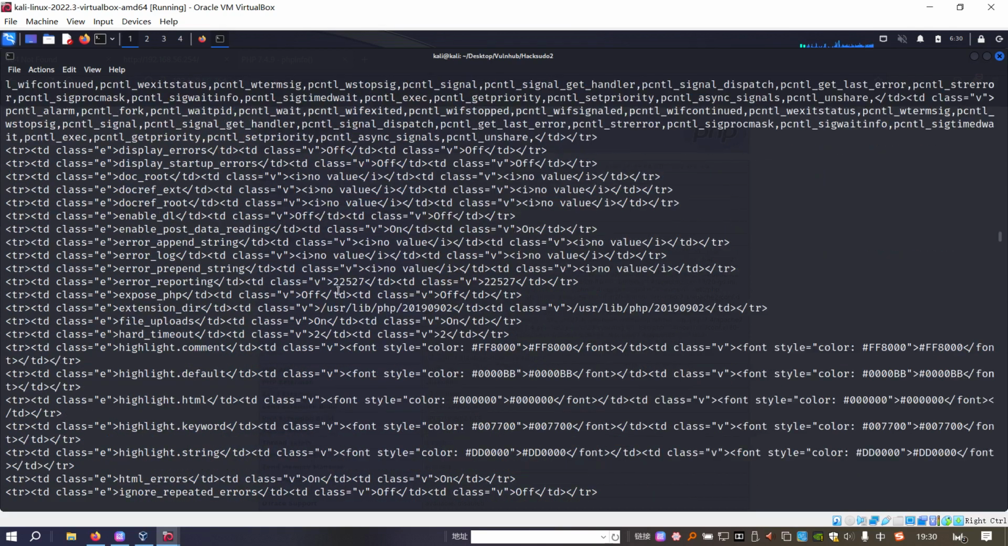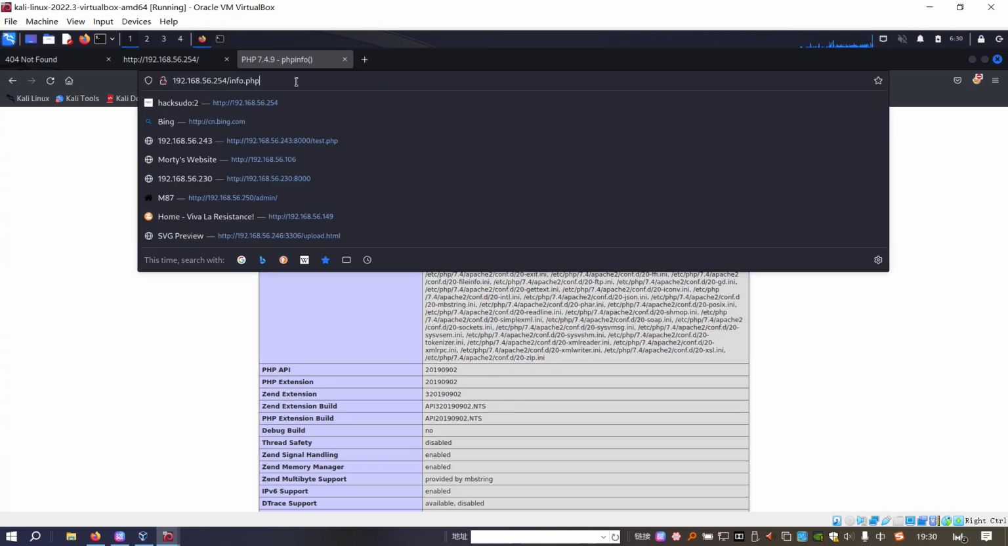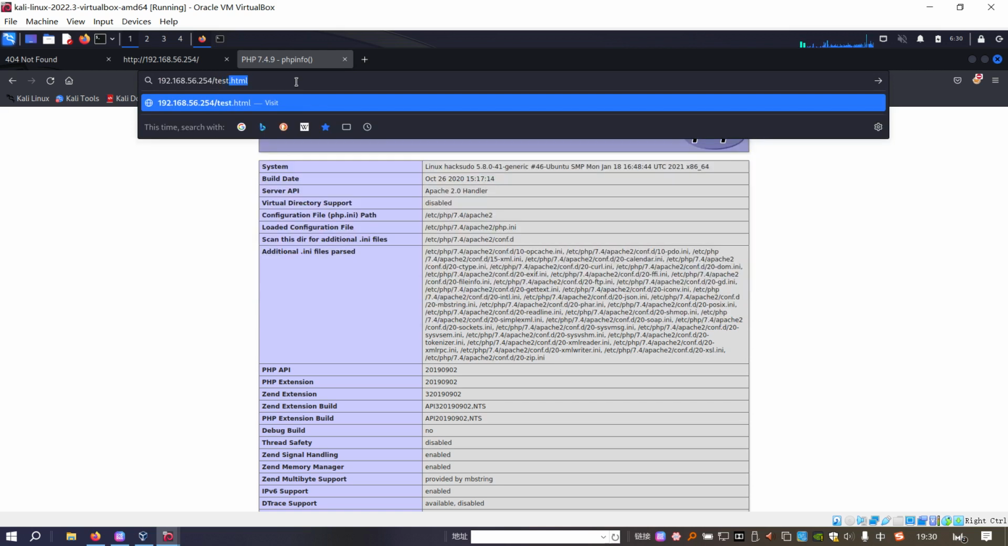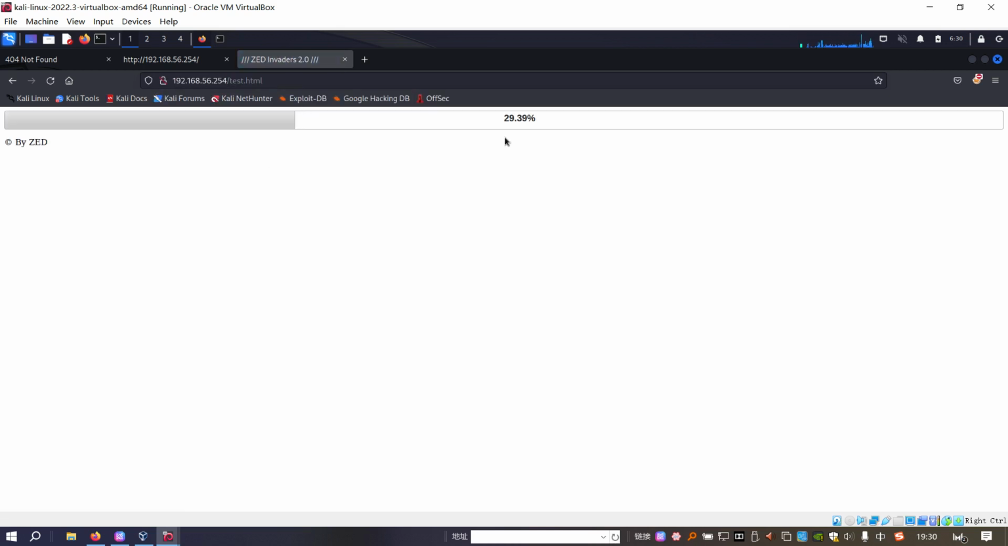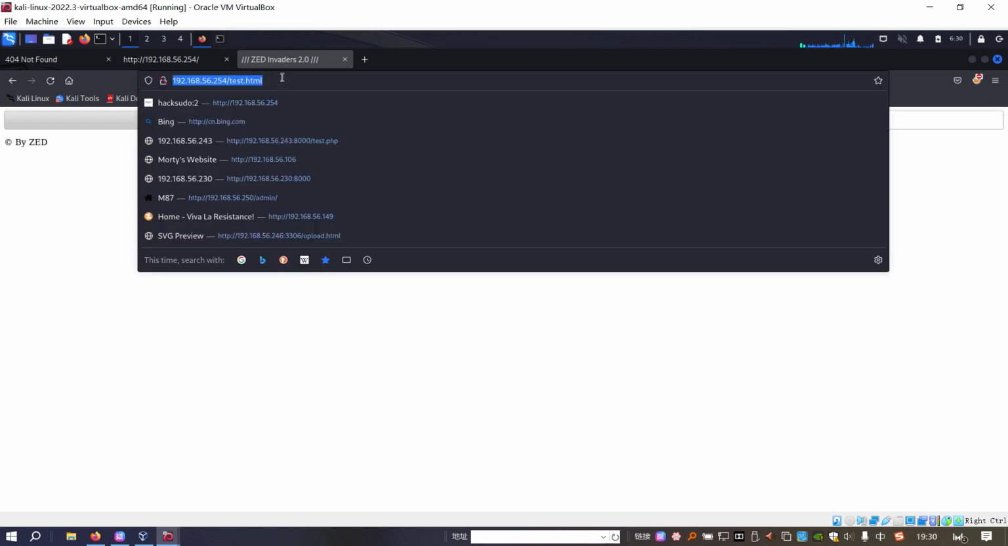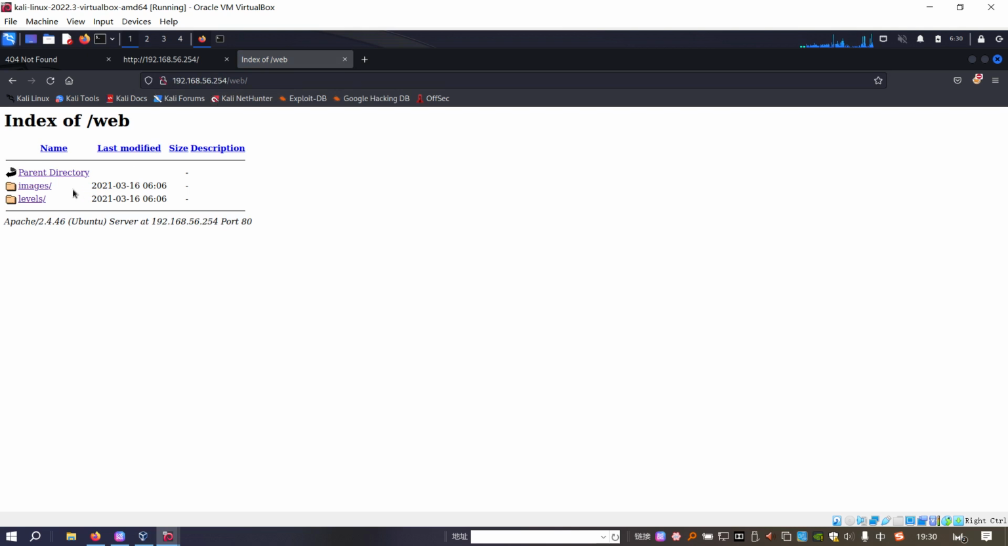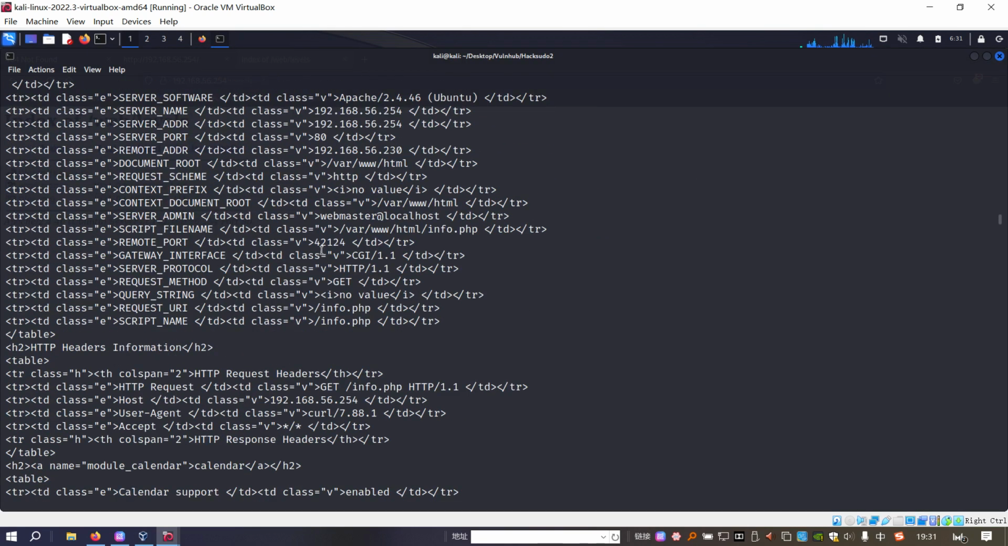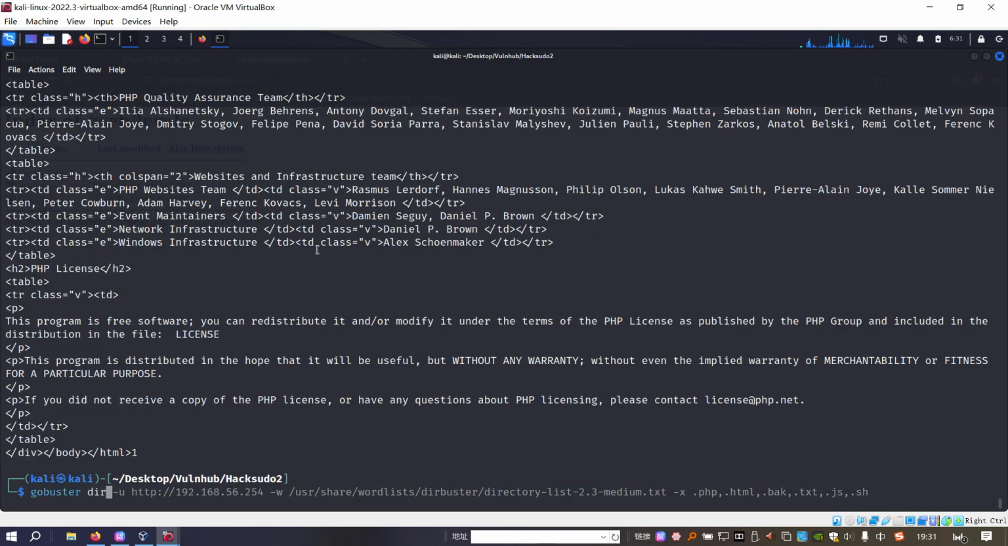Nikto, I think, yeah, I remember Nikto discovered test.html. Nothing interesting. I will not wait for this to be loaded completely. And also, this site has the web directories, but both cannot give us useful information. So now, maybe we can use GoBuster to do the directory enumeration.